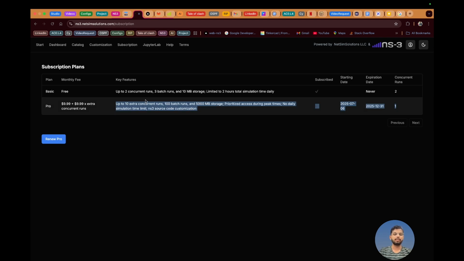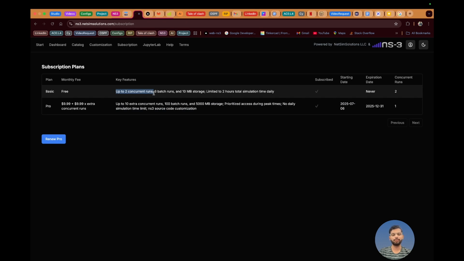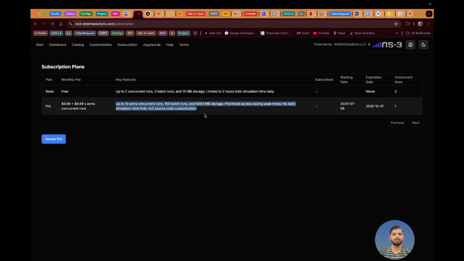Basically it allows you to execute multiple tasks. With the basic plan you will have two concurrent runs possible within a batch of 3, and you might have limited storage. But with pro you don't have such restrictions, because you have 5 GB of storage, and you will have priority during peak times, because when multiple people are simulating, you might face a delay while getting a response. With the pro version your task might be prioritized, and you have 10 concurrent runs. So at a single time there will be 10 files that you can run simultaneously.